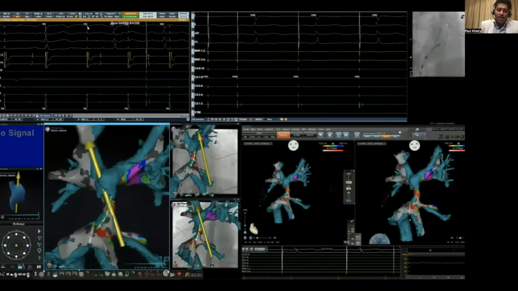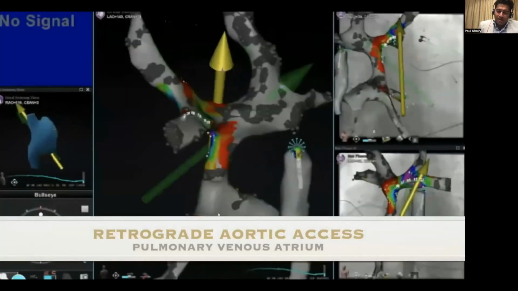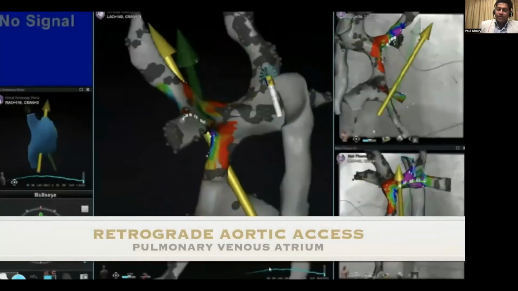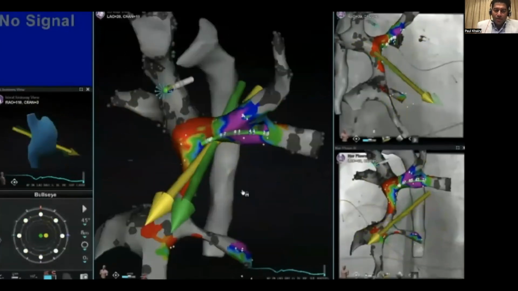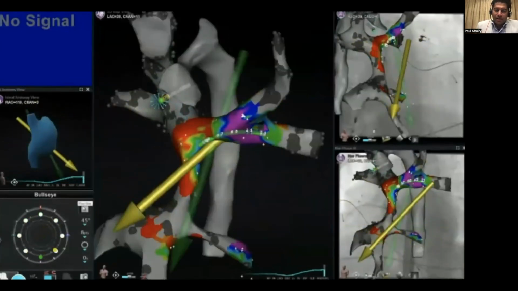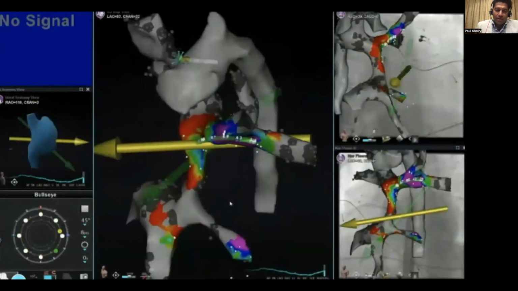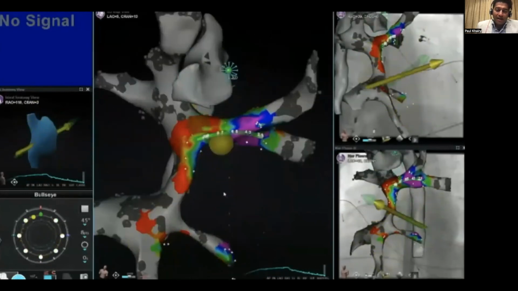Once that's done, we're going to go retrograde aortic, as you can see here. And so now the catheter is set to automatically rotate as we're going up the aorta. We're now in the ascending aorta. The catheter is circling around there to define the anatomy.